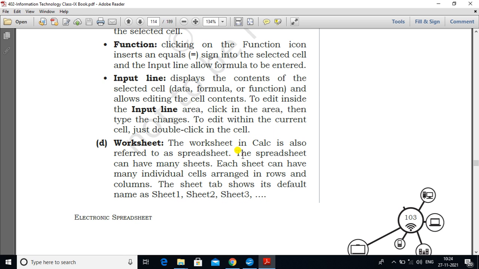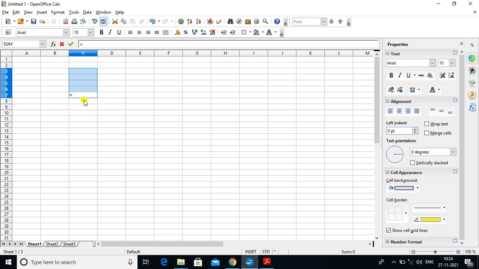Worksheet, which is also referred to as a spreadsheet, can have many sheets. Each sheet can have many individual cells arranged in rows and columns, and it has tabs. By default it has sheet 1, 2 and 3. Here is the whole area, where the rows and columns are displayed. All these are your workspace, and within that are sheet 1, sheet 2 and sheet 3. Okay.